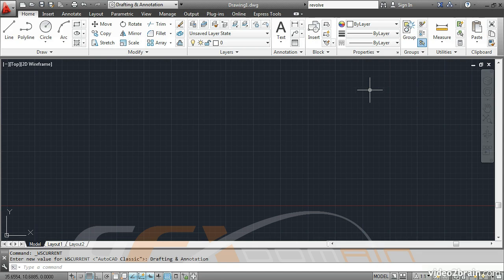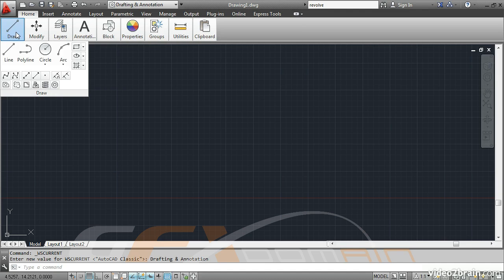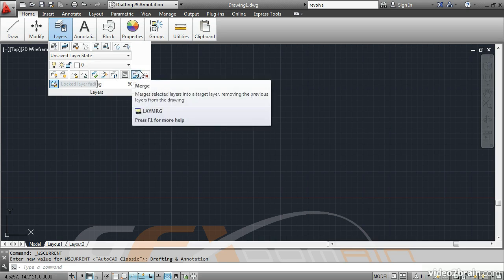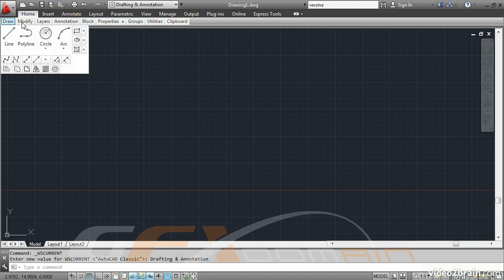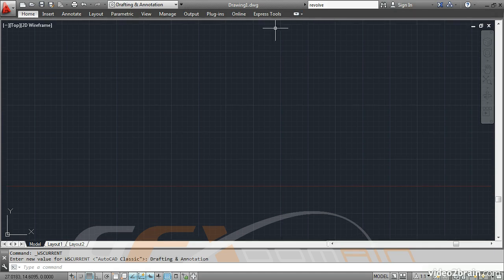The ribbon can be displayed in many different ways. This is the full ribbon interface that we're looking at right now. Click here to minimize to panel buttons, and then each panel is represented by a larger icon. The same commands are located on these panels. It's just packaged in a different way. I can minimize to panel titles, which saves a little more room on the screen. Or I can minimize to tabs, which is the most efficient way to look at the ribbon.